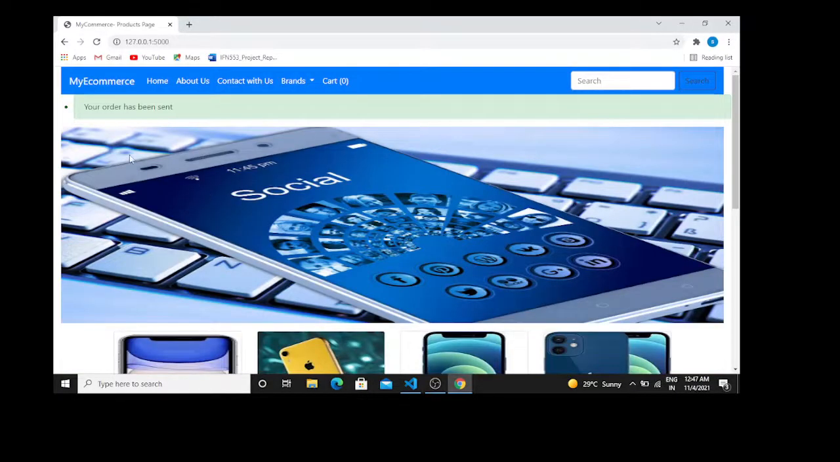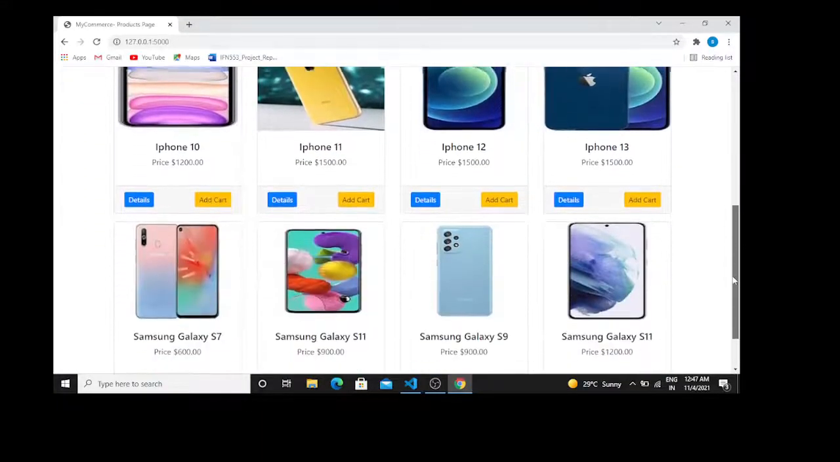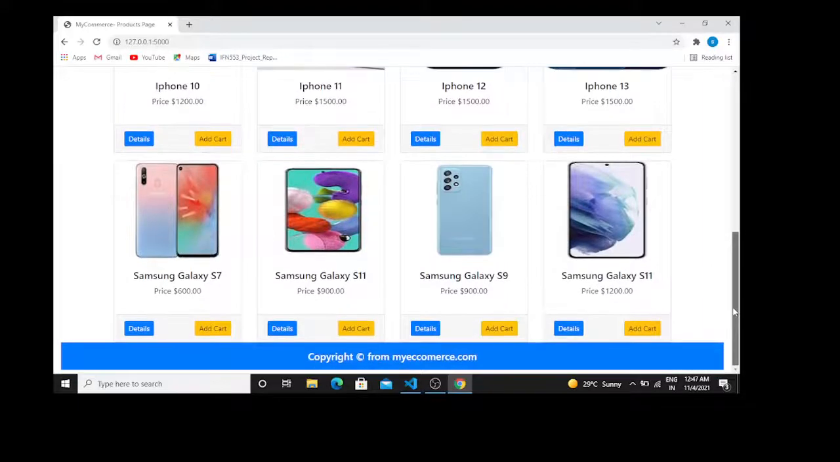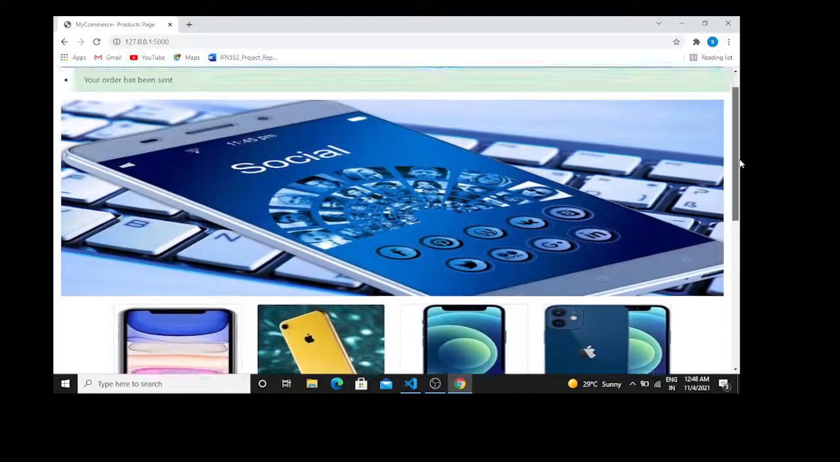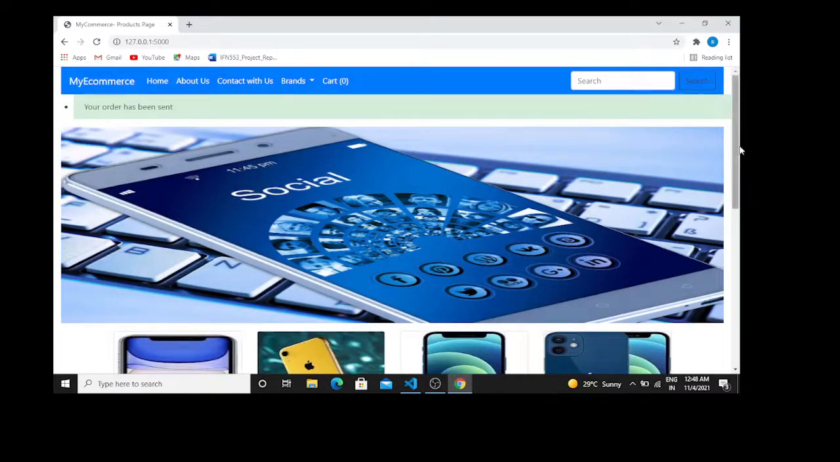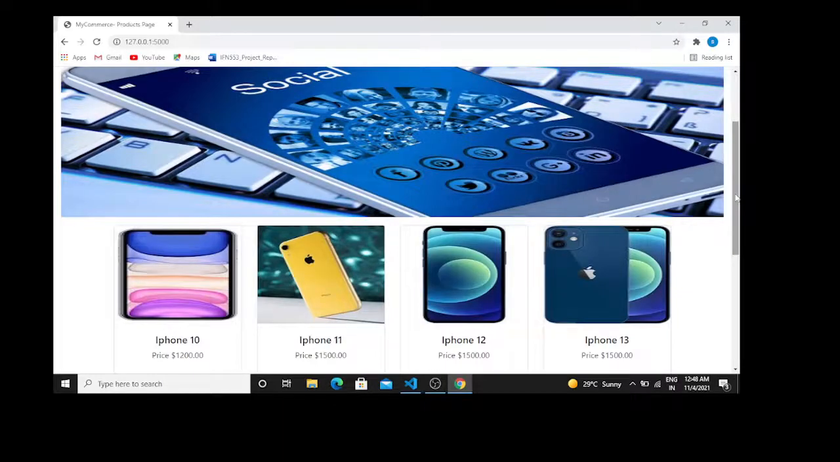So once the user fills in the information there, they can get the email or they can get the message: your order has been sent, or your order has been placed. So this is how my website works for mobile phones, and the user can take home delivery from this website, which is very convenient for them. So this was my project.